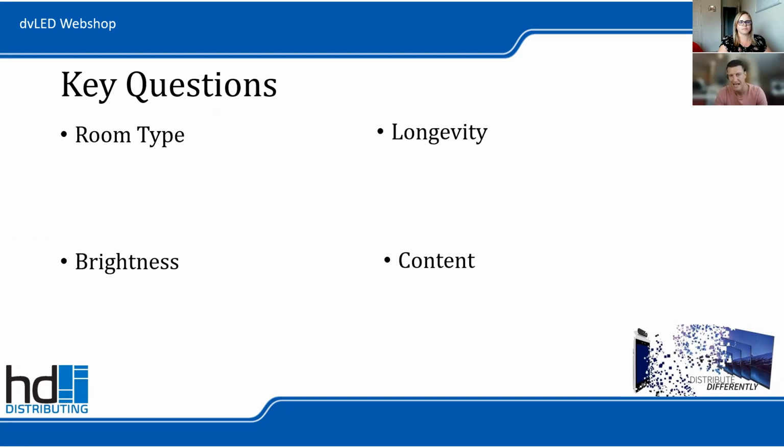And then if for some reason that doesn't work, we work backwards into what would be acceptable trade-offs as we go. And so Brittany and I really thought about this in a way that there are really 4 key categories that you need to start asking questions of the client on. Those key categories are the room type, the brightness of the room and the actual environment that the screen's going to go into, the longevity of the system itself. What does the client expect the system to last? How long do they expect it to last? And what are the conditions of that? And then what kind of content are you actually playing?